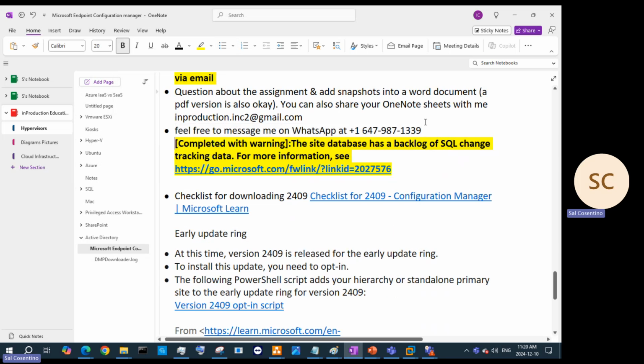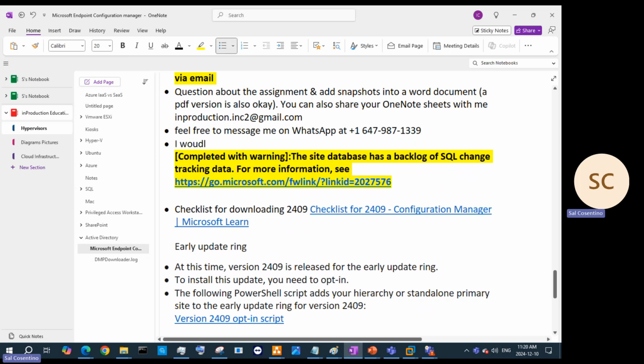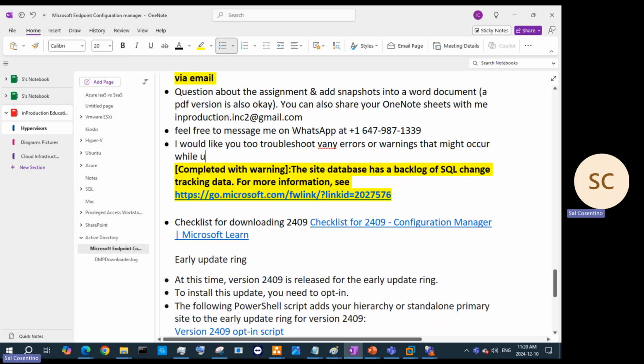All right. And what I want you guys to do is I would like you to troubleshoot any errors or warnings that might occur while updating, installing, downloading your hot fixes or roll up hot fix. Okay, so that's definitely important.